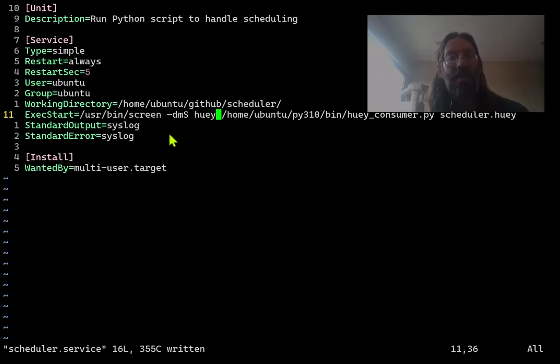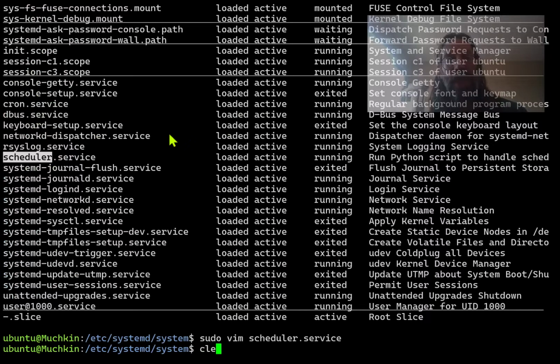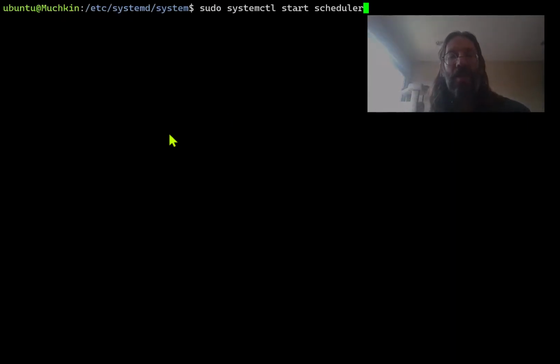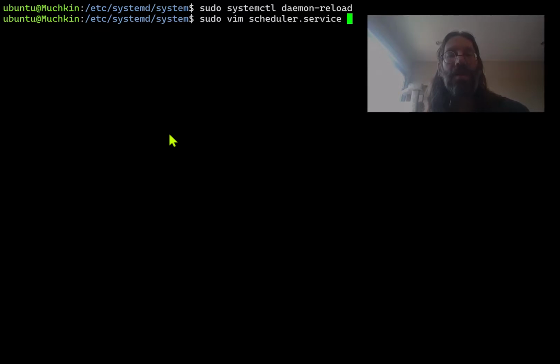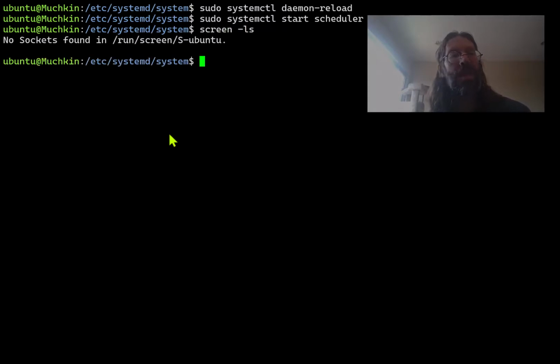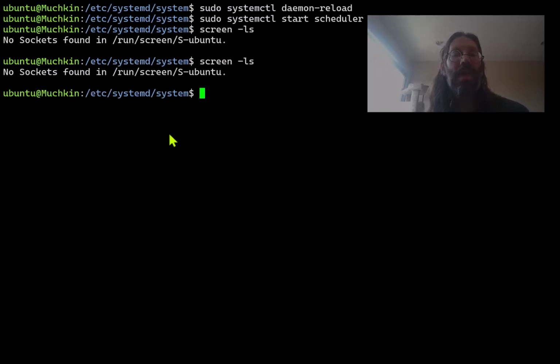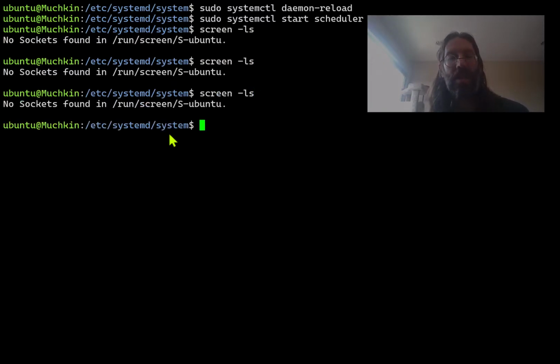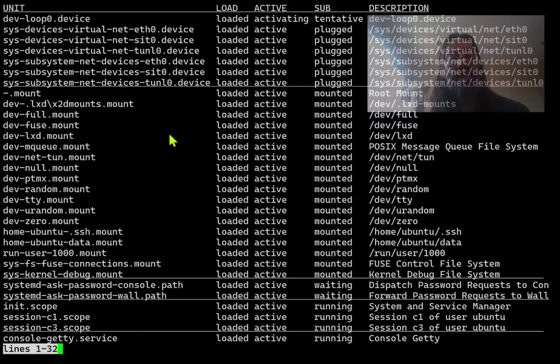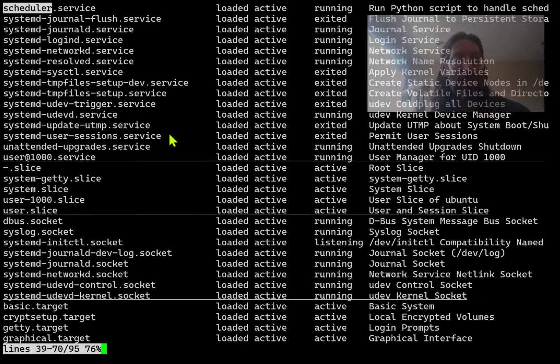Screen, I think, keeps the current directory of the parent. Quit, clear. We want to do that daemon reload, and then we want to do the start of the scheduler service, and then we want to look for the screens. We see that there's no screen there. That's not good. Still none. Still none. Oh, active and running. Look at that.